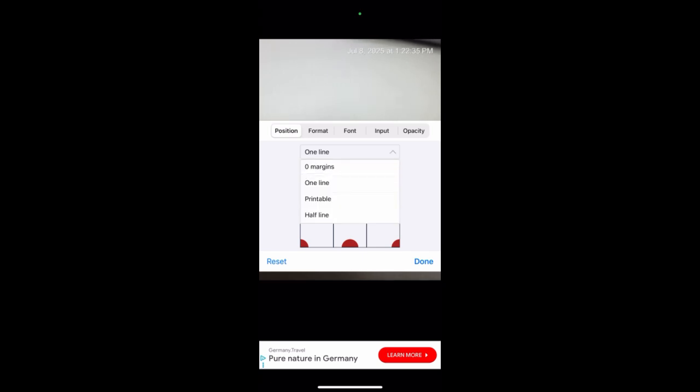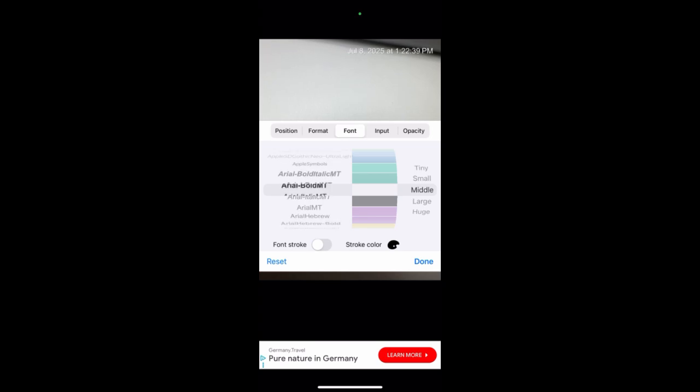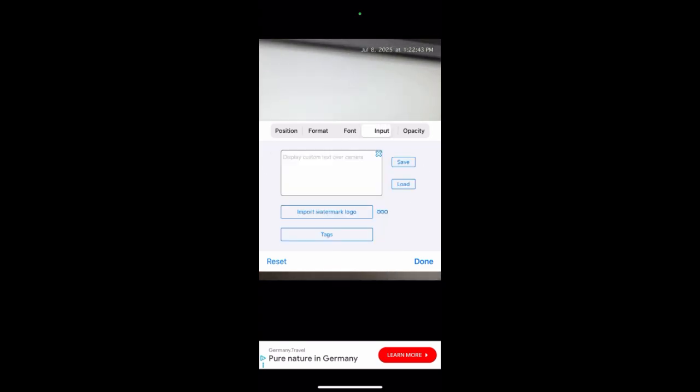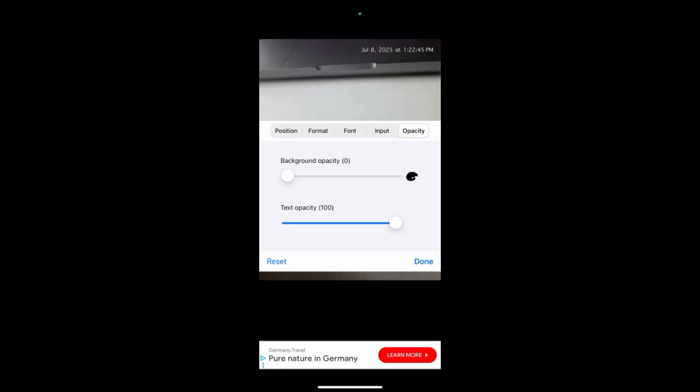So you can select one line, printable, half font. You can select something like this. As you can see, the font is changing, input, opacity. So as you can see, something like that.